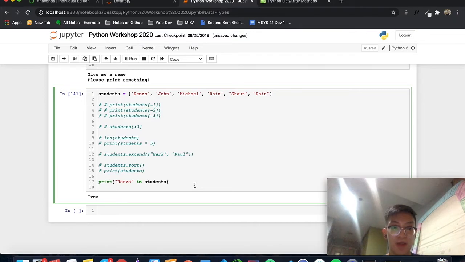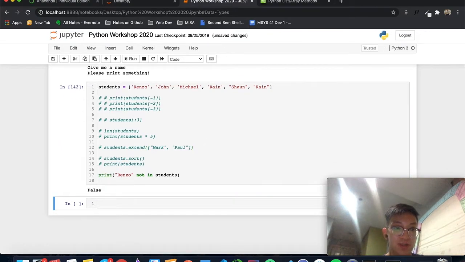Now if we want to negate this, if we put not, is Renzo not in students? False. So what that does is it's gonna negate the in, and if Renzo is in students, it's gonna put true. But if you put a not there, is Renzo not in students? It's false. So you can read it in English basically. If it's not in students.